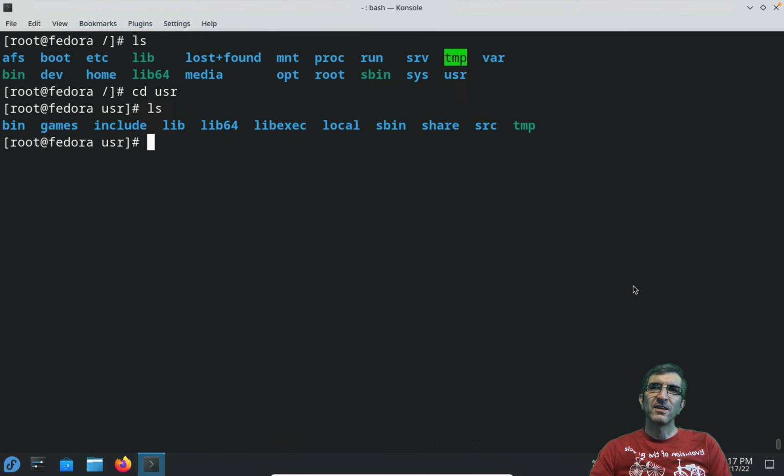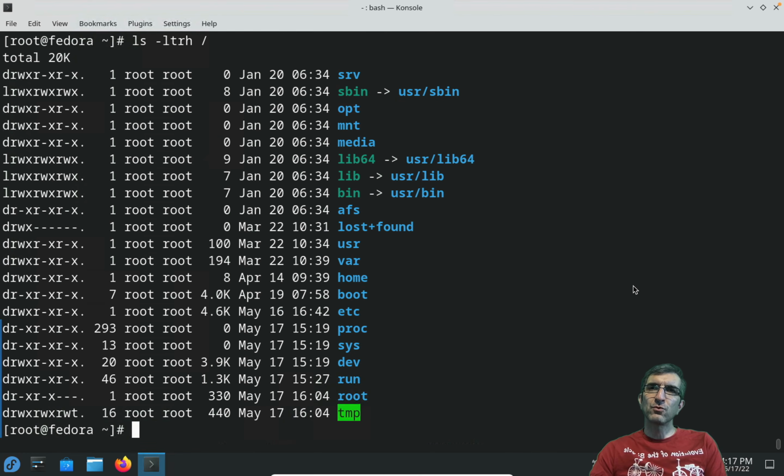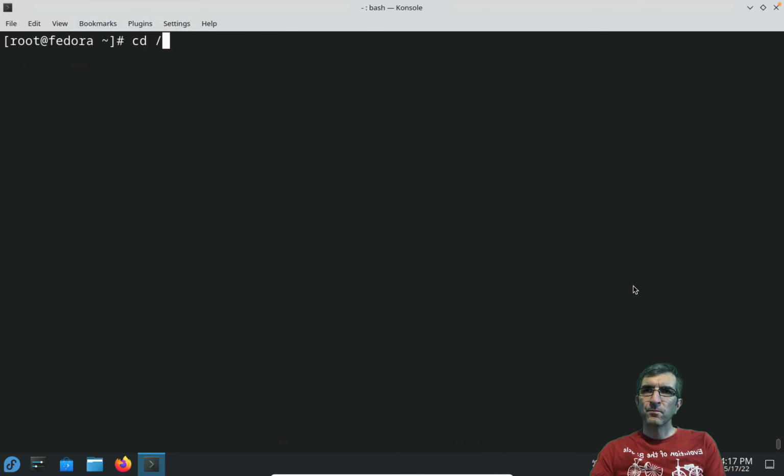Nowadays, it is not used in some of the major distros, including Fedora. I can do an ls on the root. Let me make it cleaner.